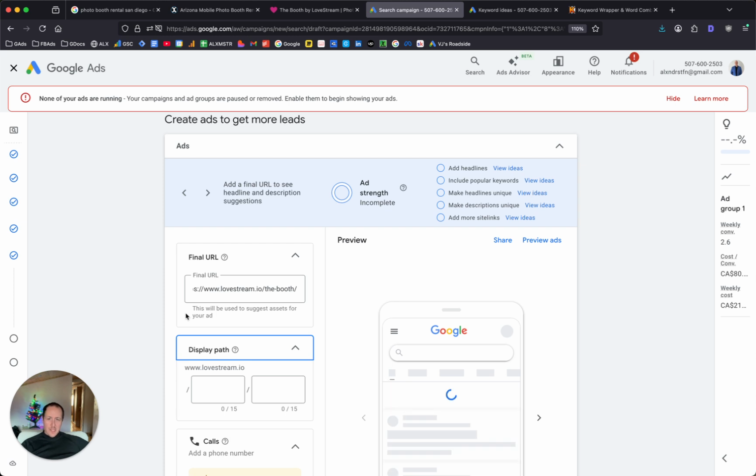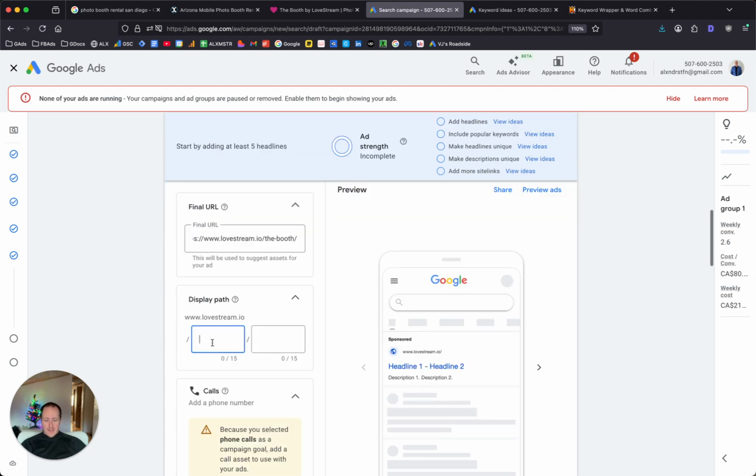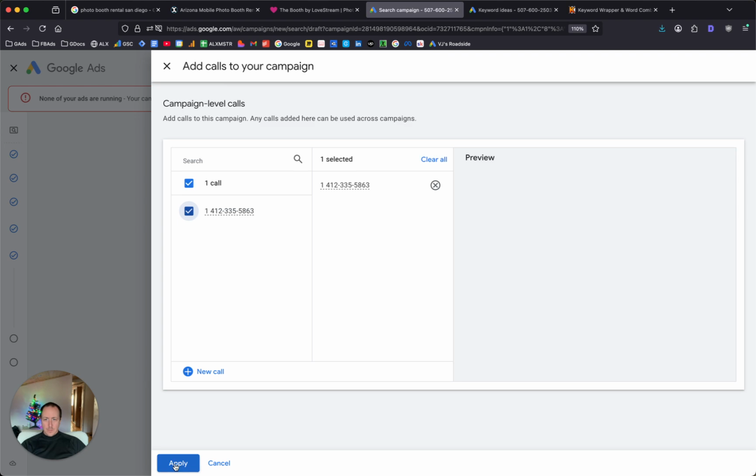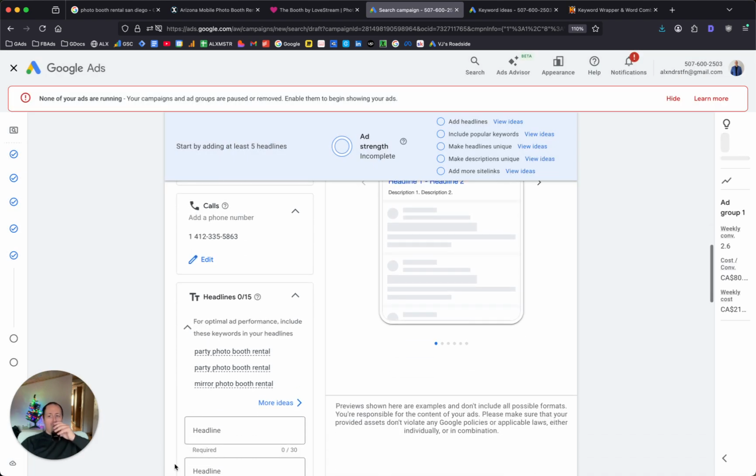So if you're using your home page, it better be optimized for mobile. You better have a form on there. You better have calls to action on every scroll, and there better be no way for anybody to just click around your site and not find exactly what they're looking for, right? For display path, I like to add the area, San Diego. Definitely add your phone number. You definitely want people calling you, asking about the rentals there.